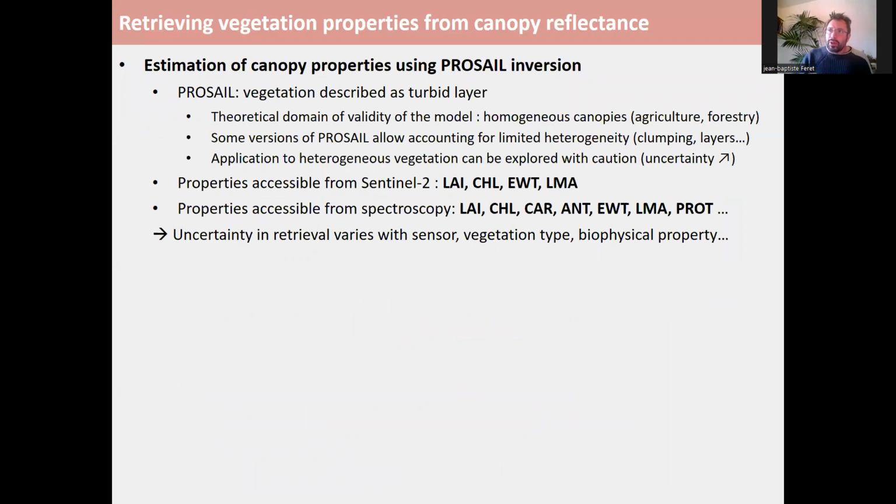So, as I said, you can use different types of physical models. Here I'm just giving a brief illustration with the PROSAIL model. You can apply it, for example, with Sentinel-2 data in order to estimate leaf area index, chlorophyll content, water content, leaf mass per area, or with imaging spectroscopy, for example, for an extended number of properties.